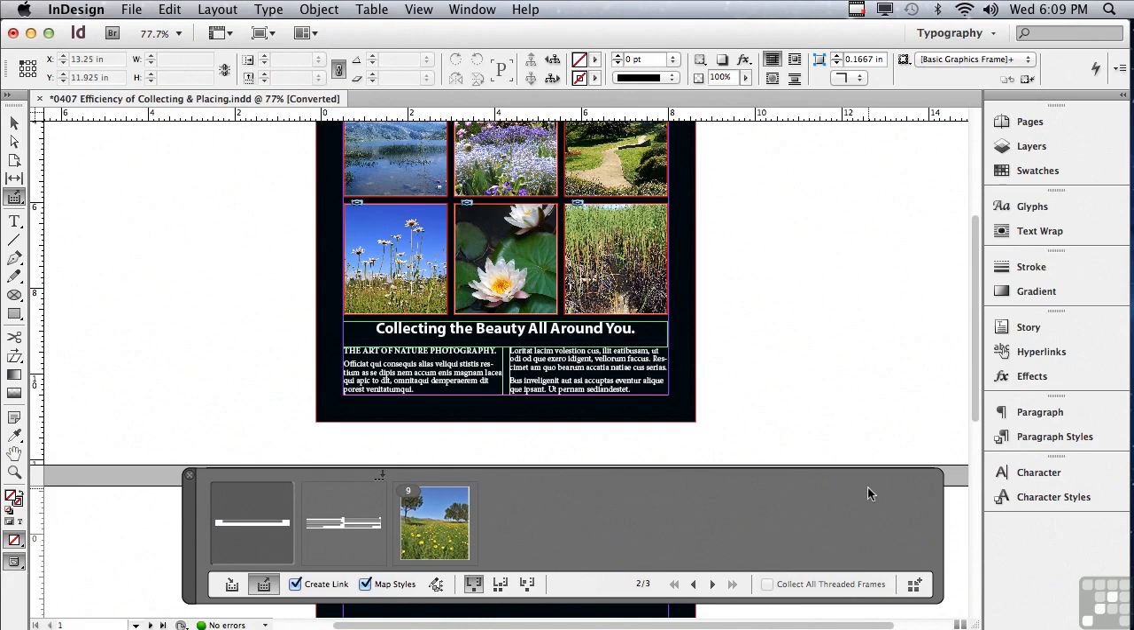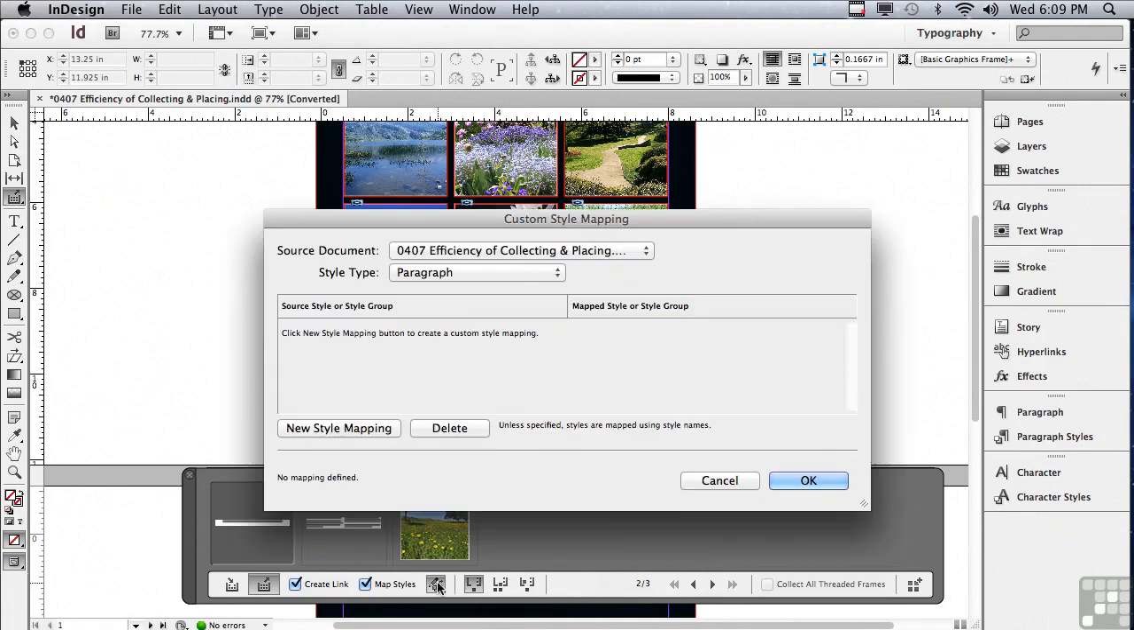If I'm going to map, let's say, my paragraph styles to some other styles for my new layout, how do I do that? Well, if I click on this button, Edit Custom Style Mapping, I can tell InDesign exactly how I want to map my styles, from my original styles to the formatting that's in my new styles. I'm going to start by clicking my New Style Mapping button. The first thing I'm going to do is I have a subhead style in my original styles that's totally different than the style that I want to use in my new layout.